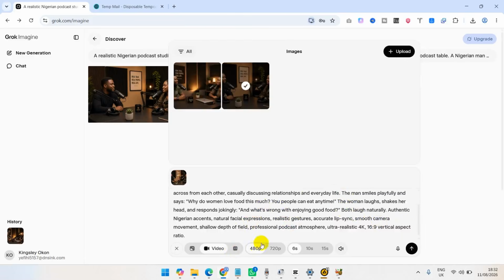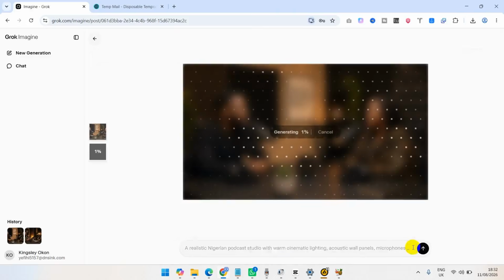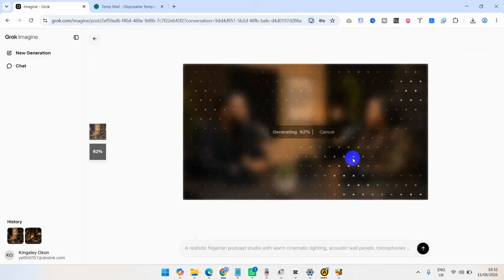So from here, you just leave everything the way it is. If you switch to 720p, it's going to ask you to upgrade, and if you select this duration, it's going to ask you to upgrade. So you need to use this. Then after that, you just click on generate, and guys, you can see it is generating my video for me.